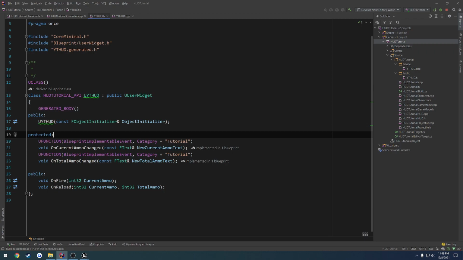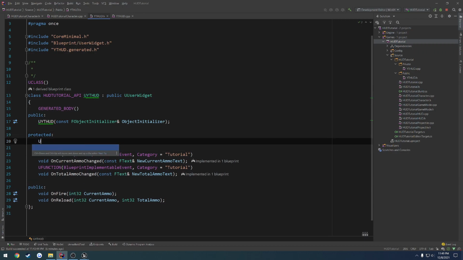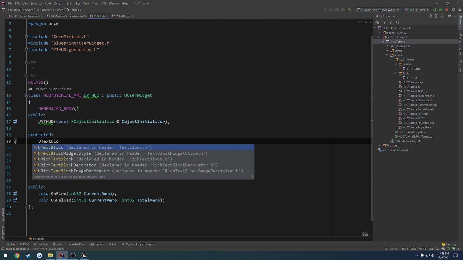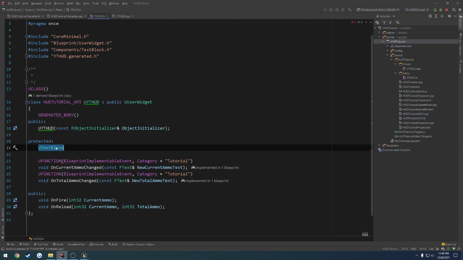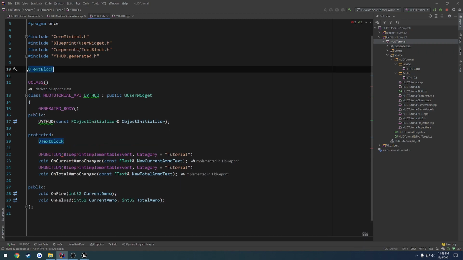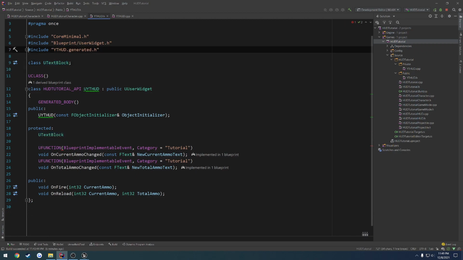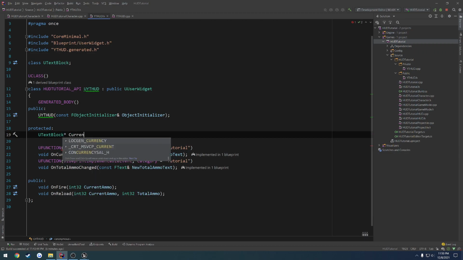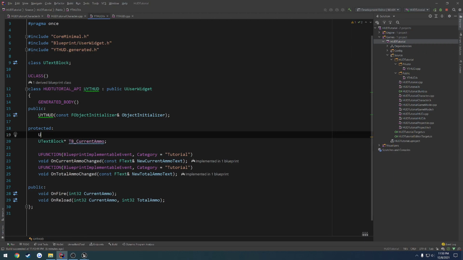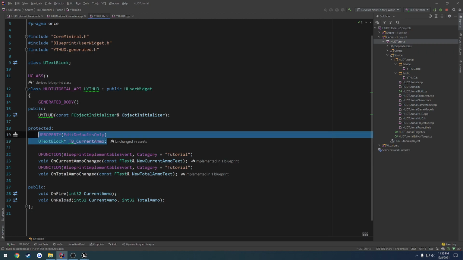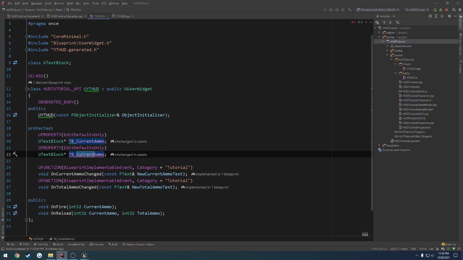Apparently not. But my assumption is we will be able to see it if we do UTextBlock. Yes, we can. So we have our UTextBlock. So I'm going to go ahead and forward declare this at the top, like so, so I do not have to include it. So UTextBlock, let's call this one TB_CurrentAmmo. Then we want to make this a UPROPERTY. Let's just do EditDefaultsOnly, category I guess we can leave for the time being, and then create one more. This one's going to be TB_TotalAmmo.